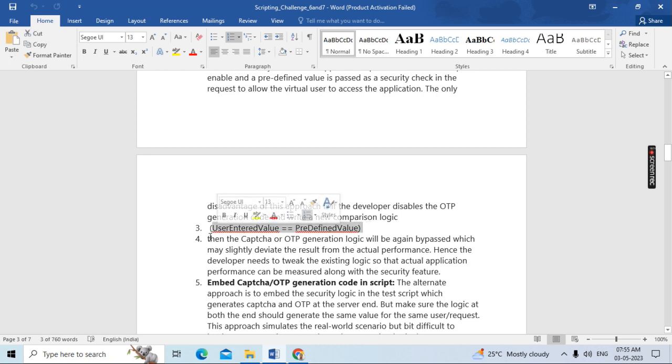Another point. Then the captcha OTP generation logic will be bypassed again, which may slightly deviate the results from actual performance. Hence, the developer needs to handle the existing logic so that actual application performance can be measured along with the security feature.